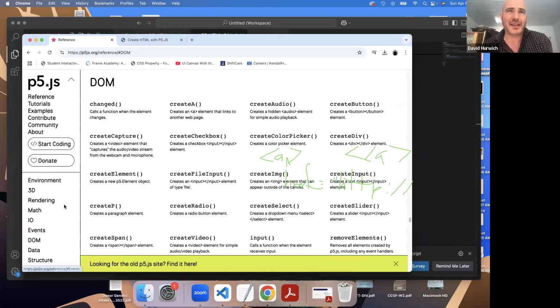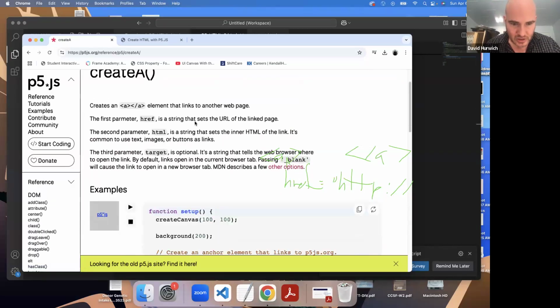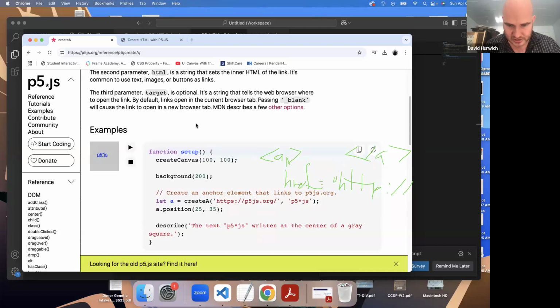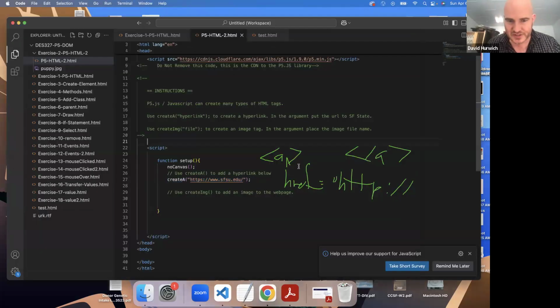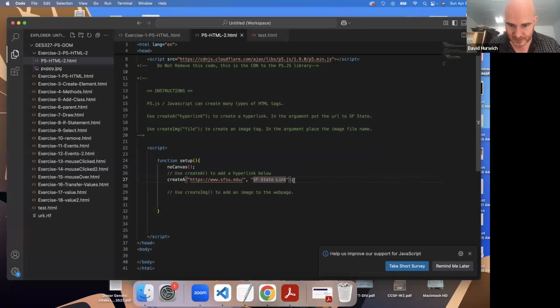The document object model is how the HTML is built. There's createA. And yeah, so the first thing is the URL. The second thing is what the actual label will be. So if this is supposed to be for SF State, let's do SF State link. Let's get rid of my little things here. Boom, boom, boom. All right, I'm going to save.